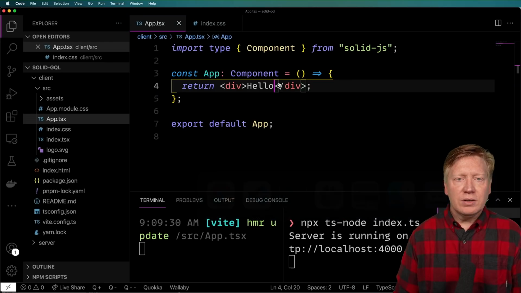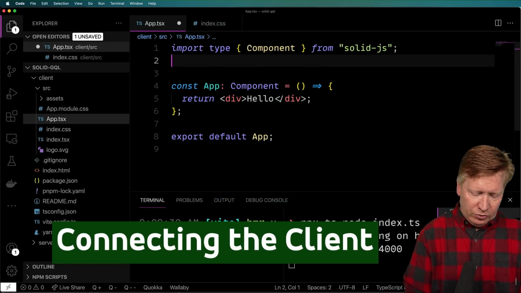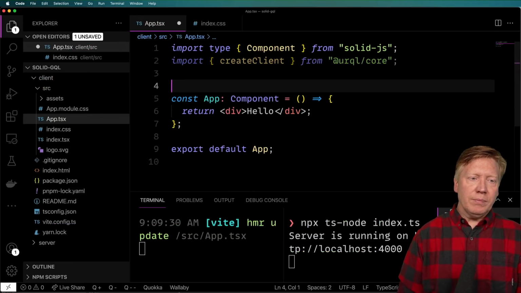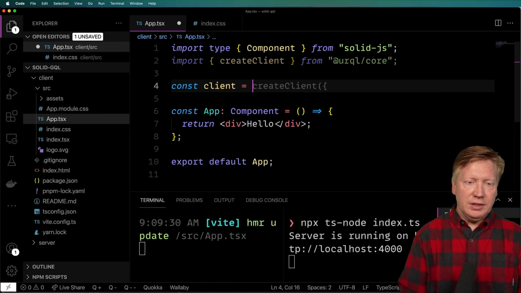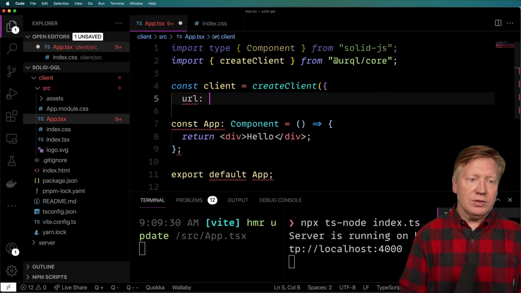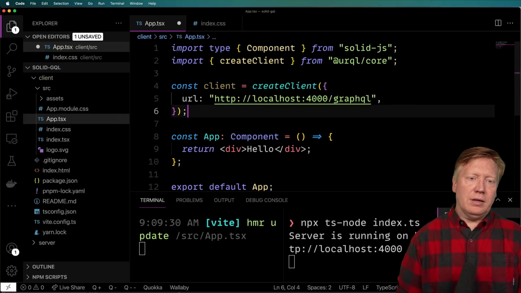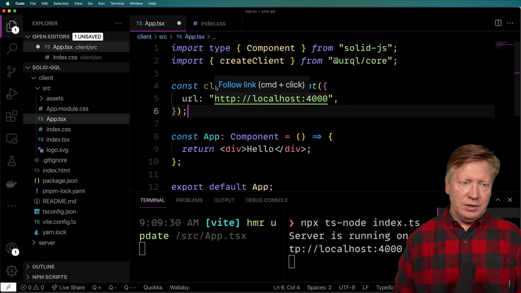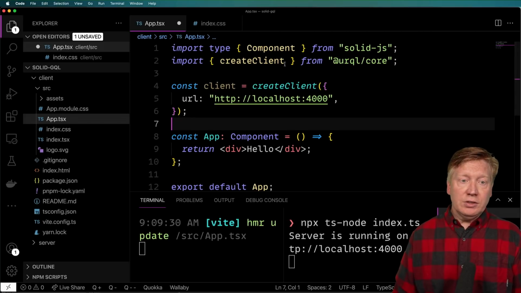Okay, cool. So the first thing we want to do is build a client. So we're going to need to bring in createClient from urql core. And this is actually pretty easy. All you've got to do is say const client equals createClient, and then you give it a URL. The URL in this case is the 4000, but minus the graphql. Easy peasy, lemon squeezy. So now we need to go run that query to get the to-dos, right?